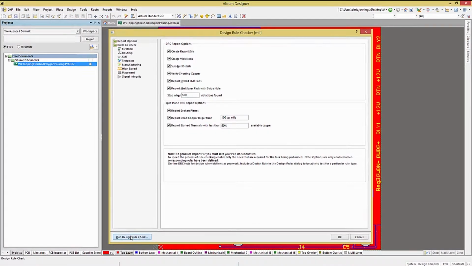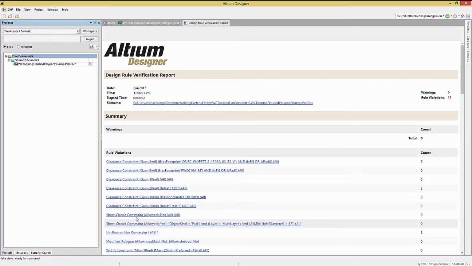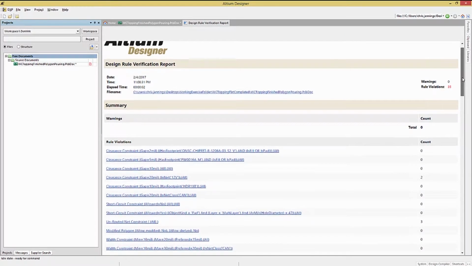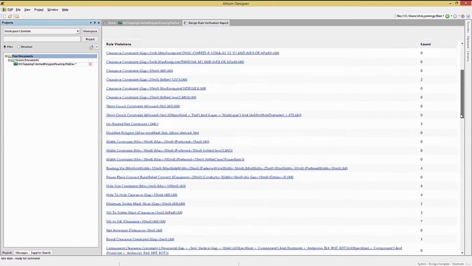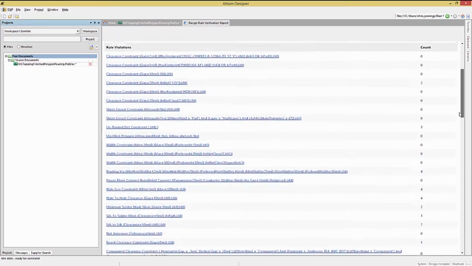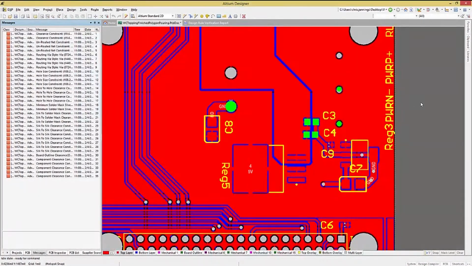Clicking on the Run Design Check kicks off the DRC. And when it's finished, a report window will open up. Here we see the Design Rule Verification Report with the summary of violations, as well as sections detailing the violations for each group. Scrolling down, we can see the subgroups with the details. Clicking on a violation brings us to the PCB for that violation. Note the violations are highlighted in a bright green.